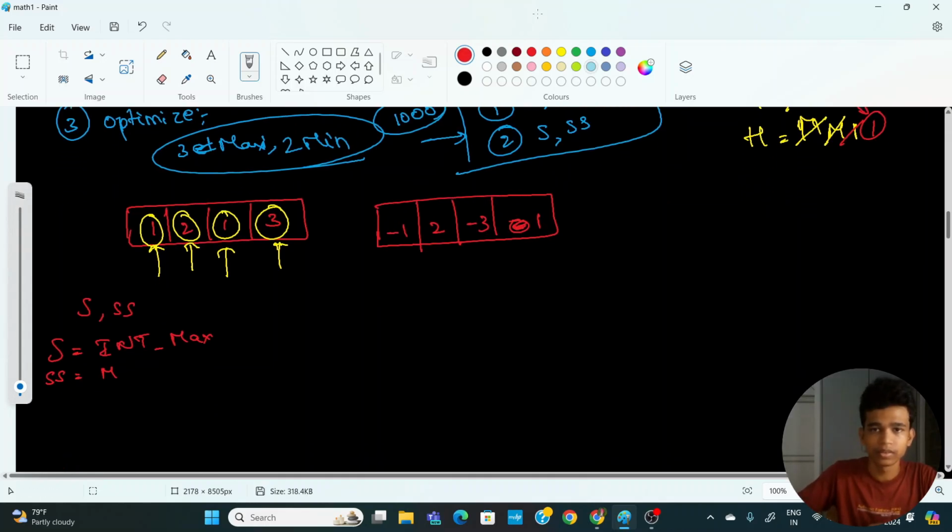Now, see here. First of all, I will take this one, -1. Whether this -1 is smaller than the smallest? Yes, it is smaller than the smallest. So the second smallest will be replaced as INT_MAX, the smallest will be replaced as -1. Okay, coming to this 2. Is 2 smaller than smallest? No, but it is smaller than second smallest. So replace it as 2. Okay, now -3. Is -3 smaller than smallest? Yes. So move this -1 to here and replace -1 with -3.